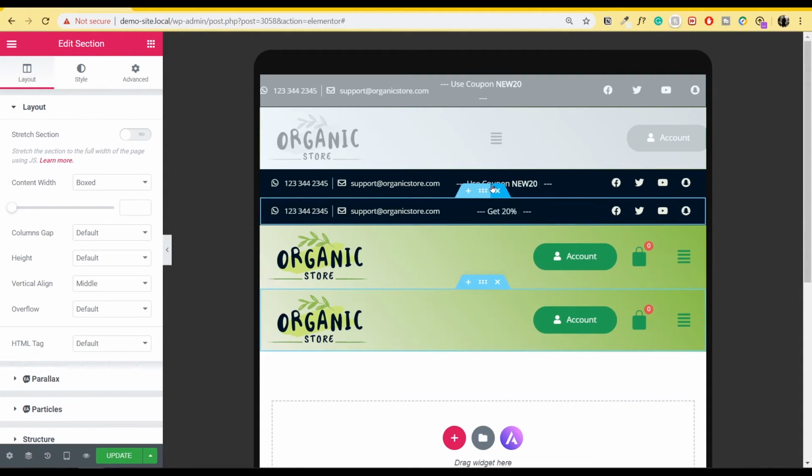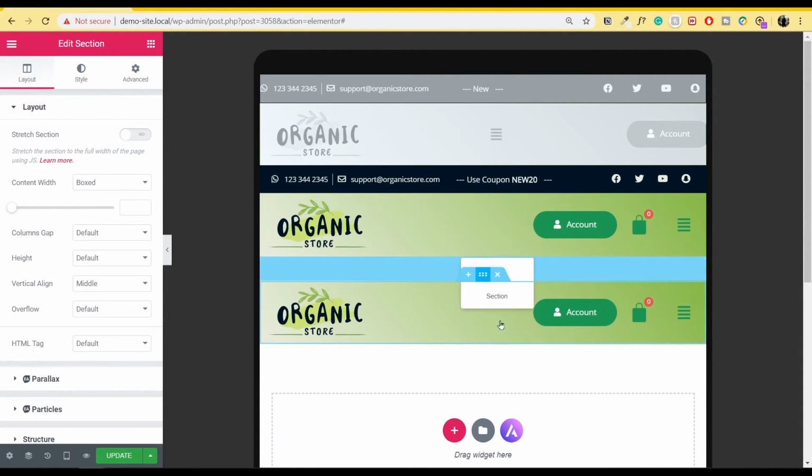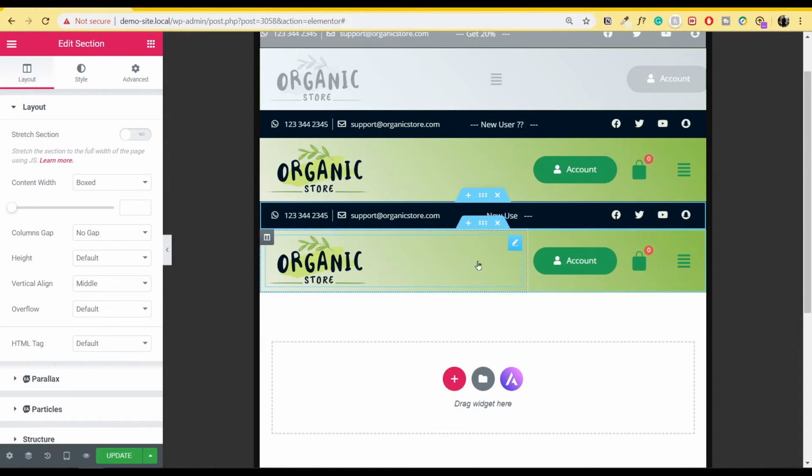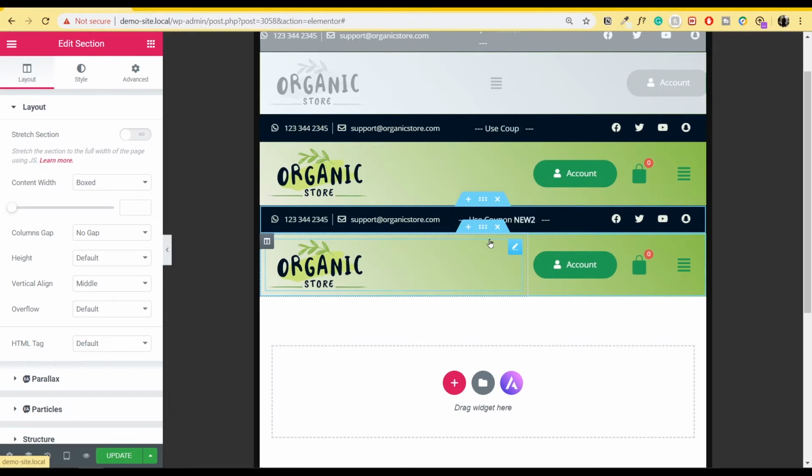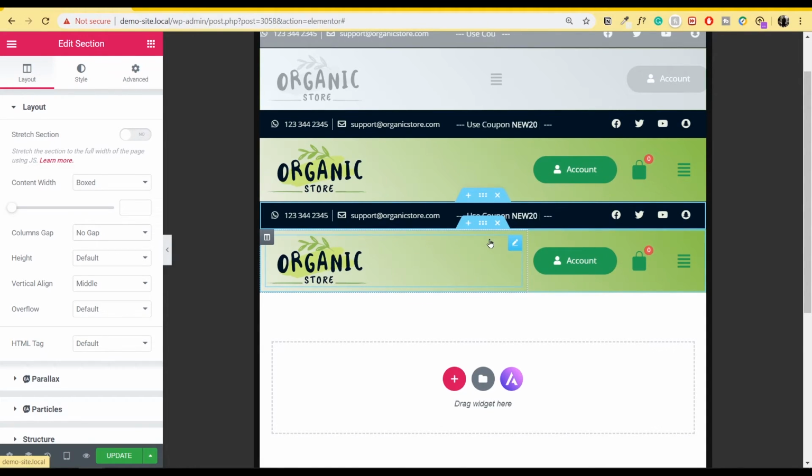So let me bring down this top header. Now again, inside this, I just want these options, the last two headers, to show inside my mobile view only.